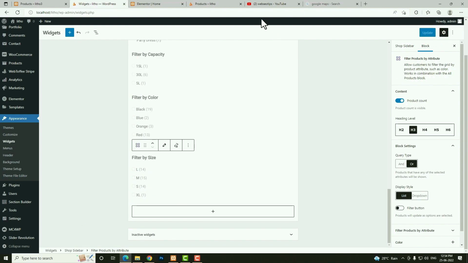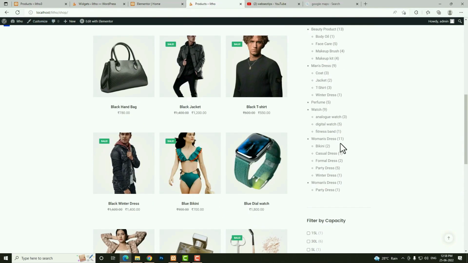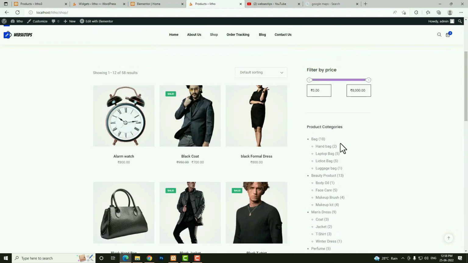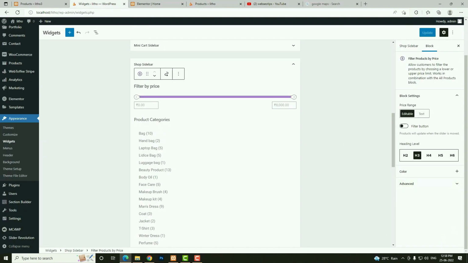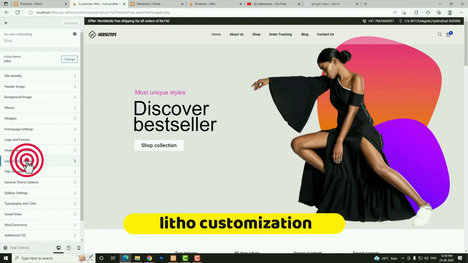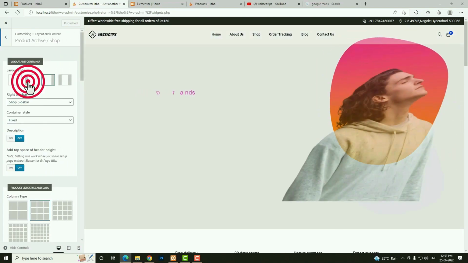Once everything is updated, come back here and refresh the page once. So now as you can see my sidebar is coming but it's appearing on the right hand side, but I want it to appear on the left hand side. So for that again come back here. After that I have to click in the customize option. Now from there I have to click in this layout and content. After that I have to click in this one, shop page, and from there I have to choose this one.